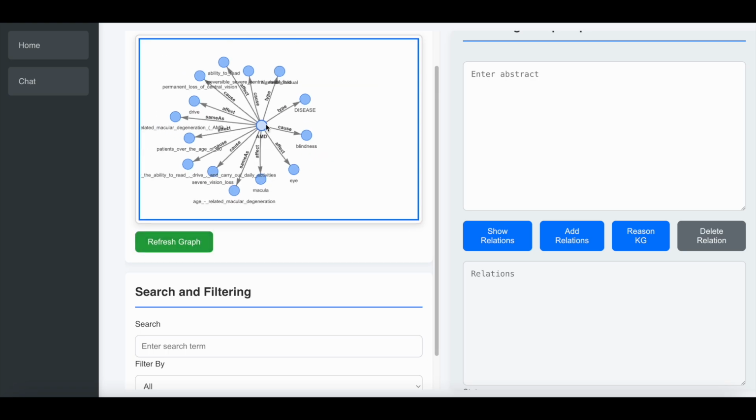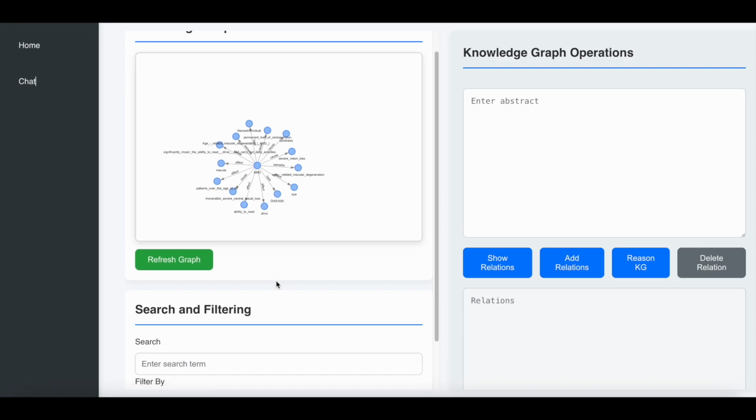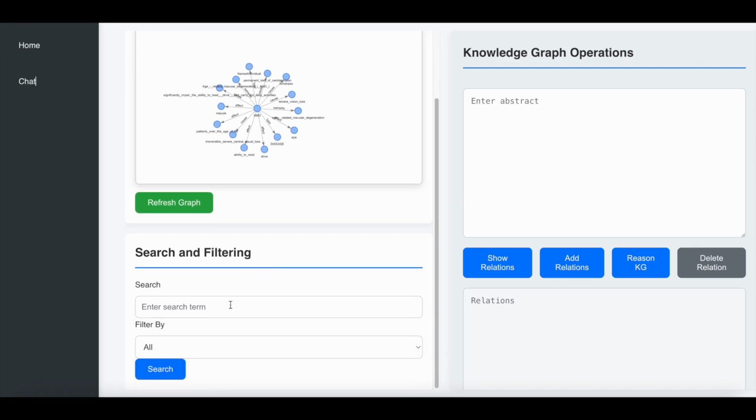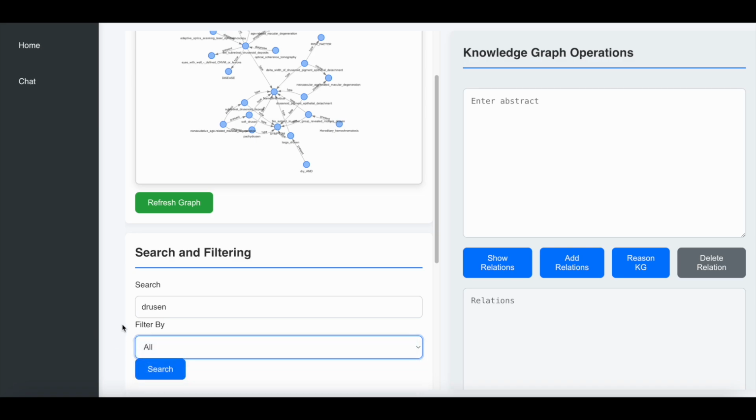Below the visualization, we have the Search and Filtering section. In the search field, let's search for drusen, which are yellow deposits under the retina and a hallmark of AMD. Type drusen and press Enter or click the search button. You can use the filter by drop-down to narrow down the results. For this example, we'll leave it as all to search across the entire graph.